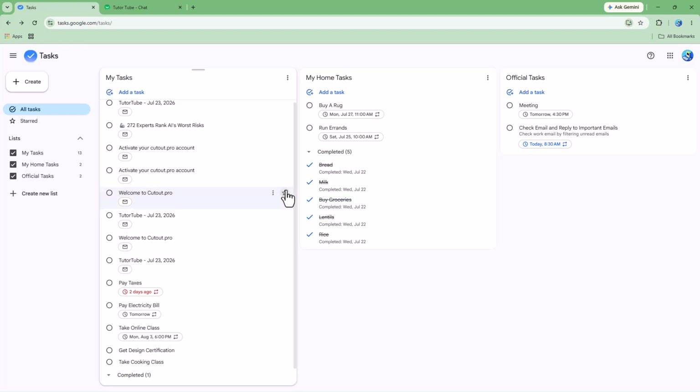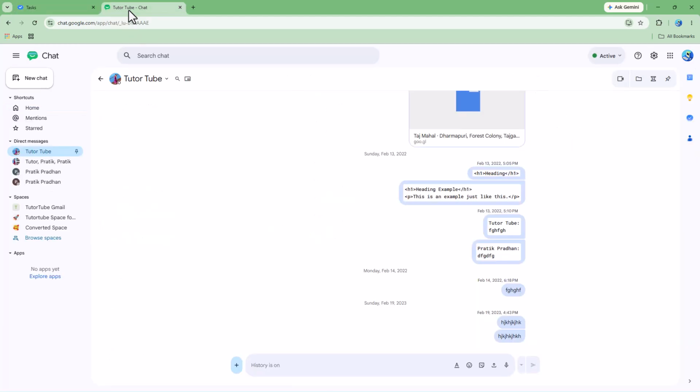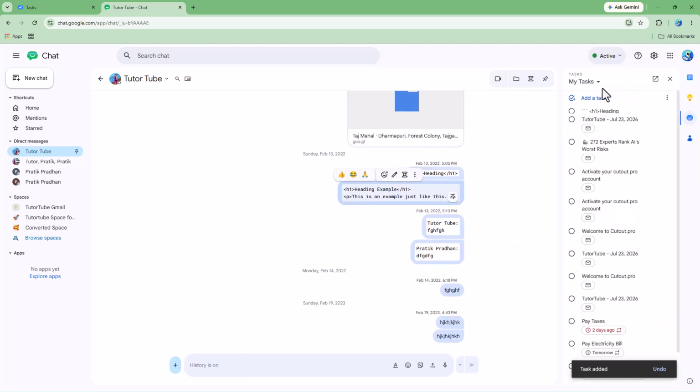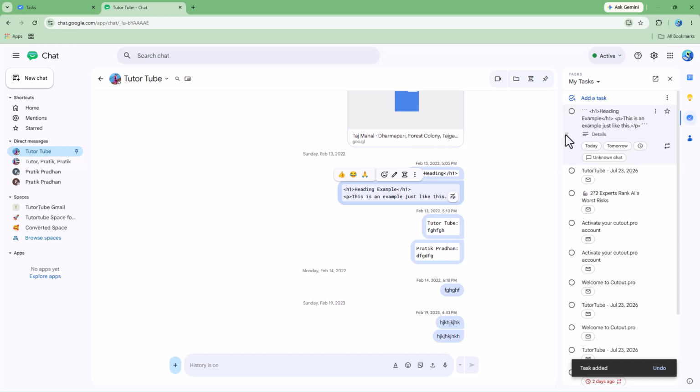So over here, you can see that I have Google Tasks opened up, and over here, I have Google Chats opened up right here. So now what you can actually do is, let's say, for example, you have this message right here. Let's say this is a task. In that case, you can click on the three dot button right here and simply add it to task. And task opens up over here on the right hand side, and then this message becomes a task right here.